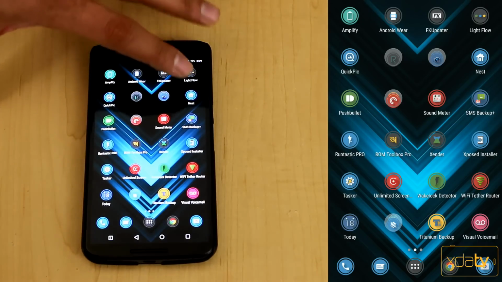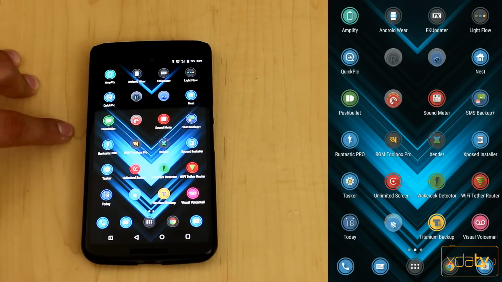And we're going to pick up the speed here. Obviously, I have Nest for my thermostat. Pushbullet, definitely, you guys have seen this before.